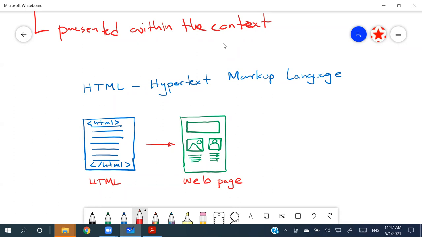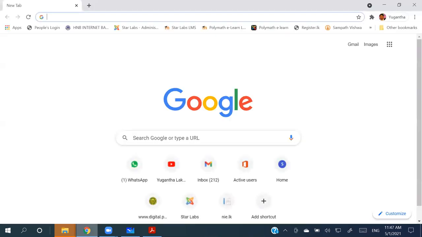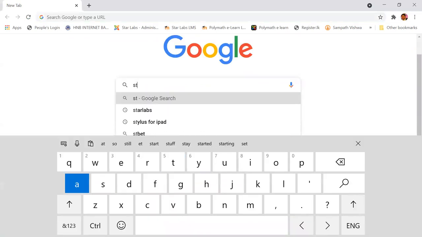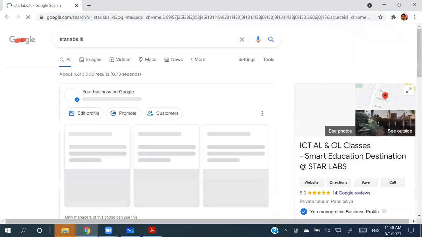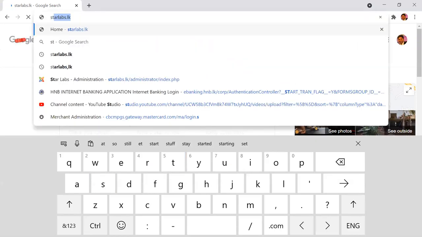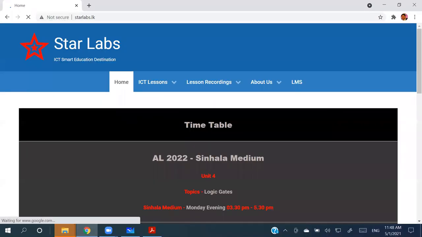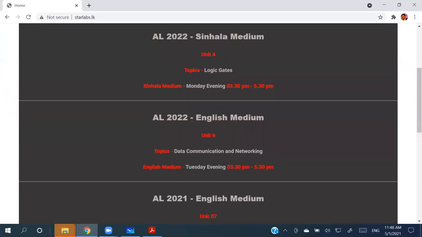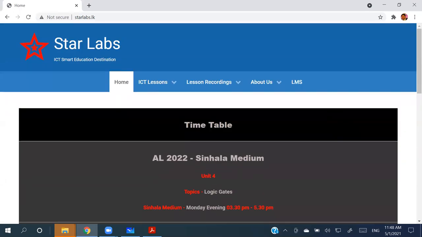It's better to say HTML code, and it will give you a web page. Now when you are surfing, if I visit my website, right, this is my website. This particular thing is made out of HTML.